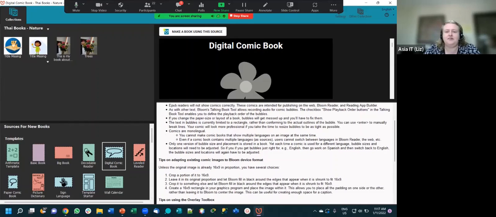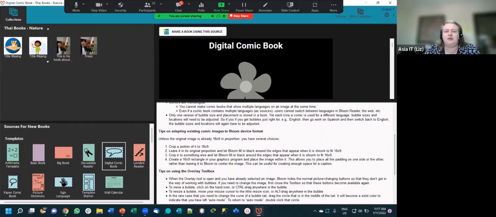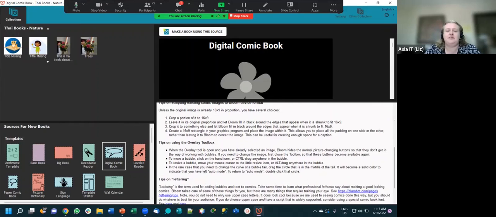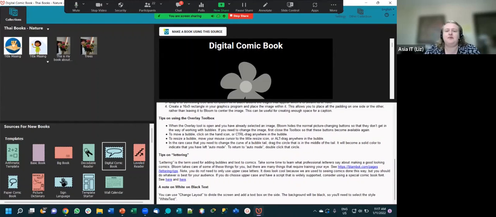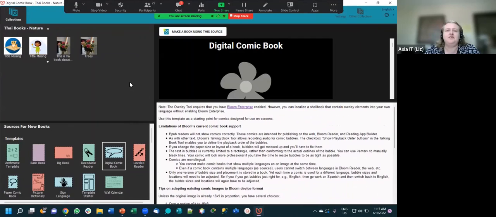And yeah, so some notes about updating or adapting existing comic images, and then some tips for the overlay. Okay, so now just with the normal basic books, we'll just click make a book using this source.